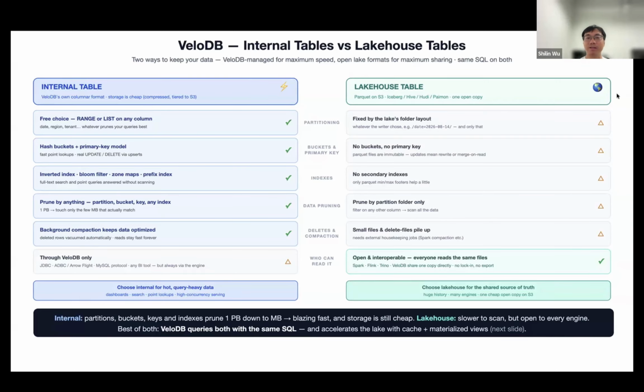So they work differently, like partitioning. Partitioning is okay for VeloDB as well as the lakehouse, just that the lakehouse partition layout is fixed for you. You cannot choose. Hash bucketing, we have it, the lakehouse doesn't. Inverted index, we have it. Bloom filter, we have it. Zone map, prefix index, we have them, and the lakehouse doesn't have them. Pruning by anything, very heavy pruning, we have it, and the lakehouse doesn't have it. Background compaction to organize data in the right format, we have it. The lakehouse doesn't have it.